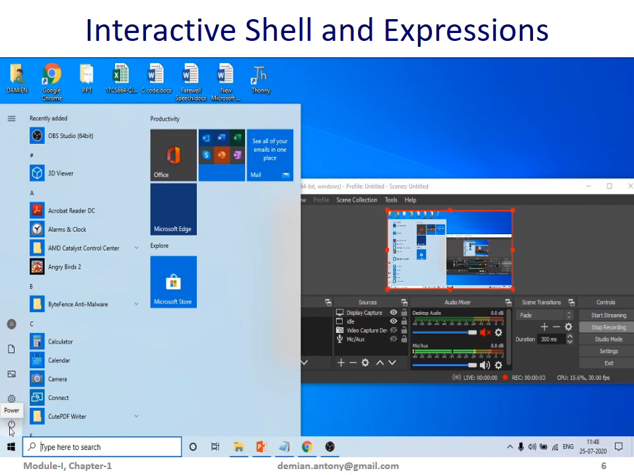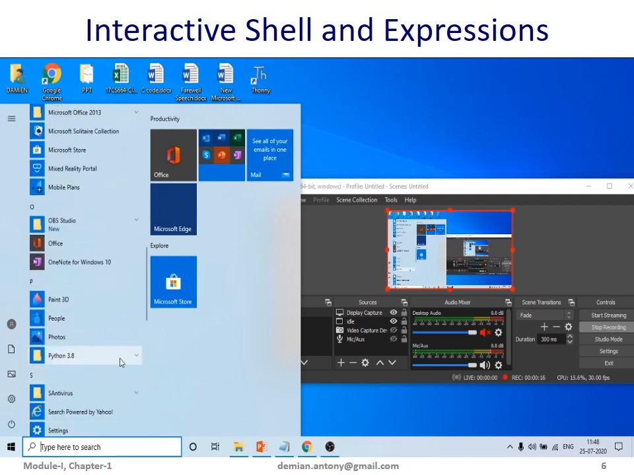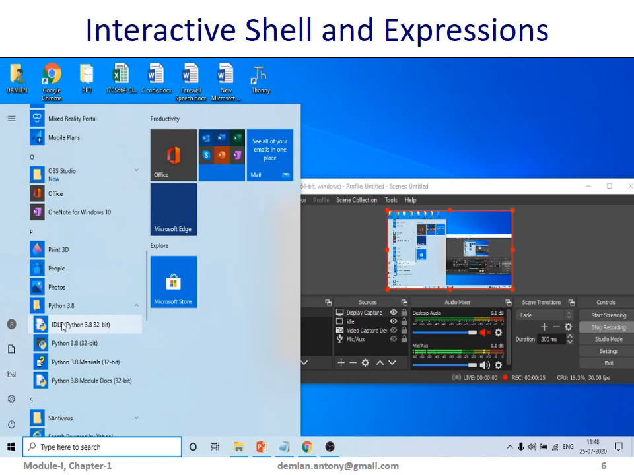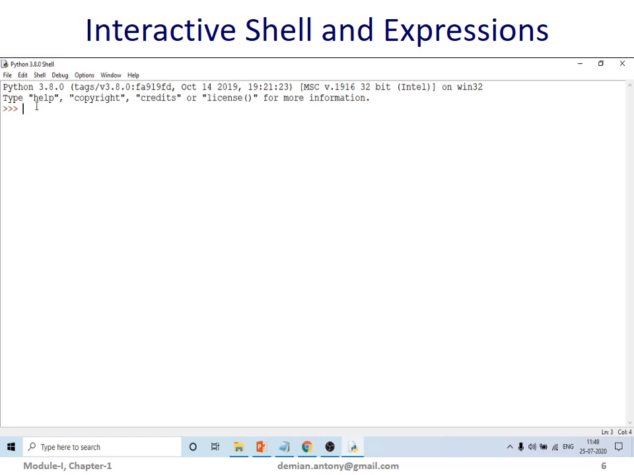To launch IDLE, open the Start menu, locate Python 3.8 here and choose IDLE. Here we have Python 3.8, the runtime environment. Click on that. We get the Python 3.8 interactive shell. Now write an expression. For example, write 2 plus 2. We have the result 4.